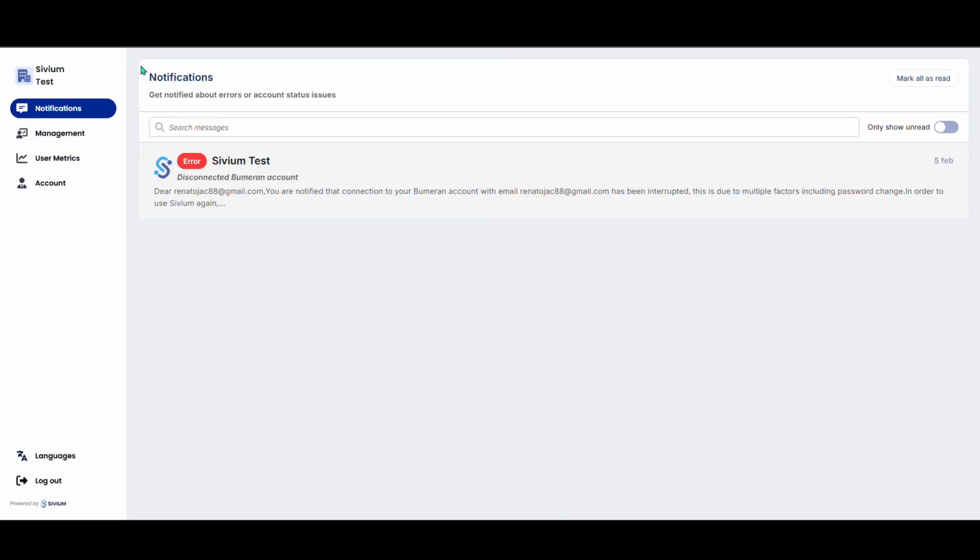In this section, you'll receive important notifications about your account status and connections. If an error occurs or something requires your attention, you'll see it here immediately. This helps keep everything running smoothly and without interruption.